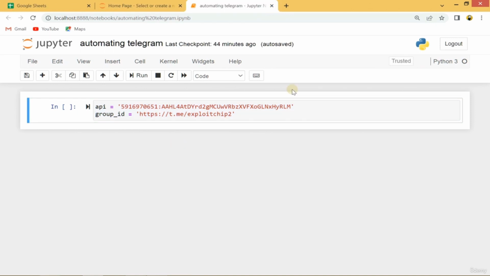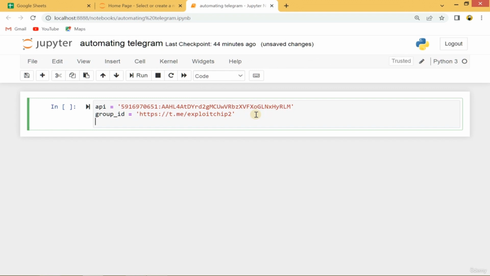Hello friends, welcome back. Now that we have our API key and we have the group ID, it is time to have the text or the message that we want to schedule to send into a group or to a person.